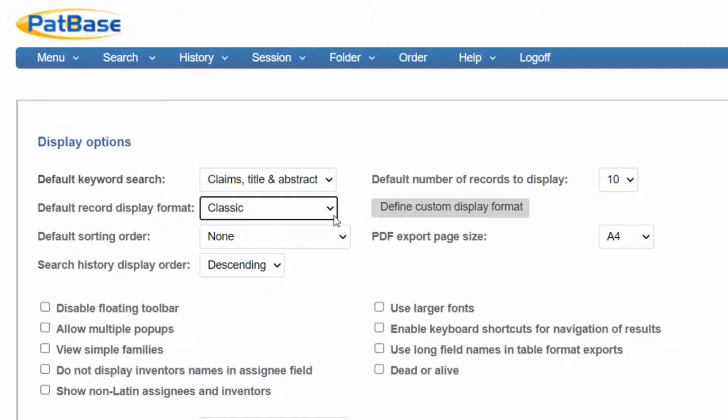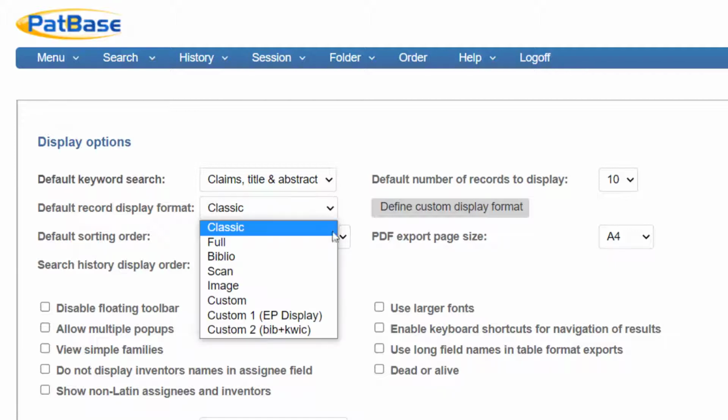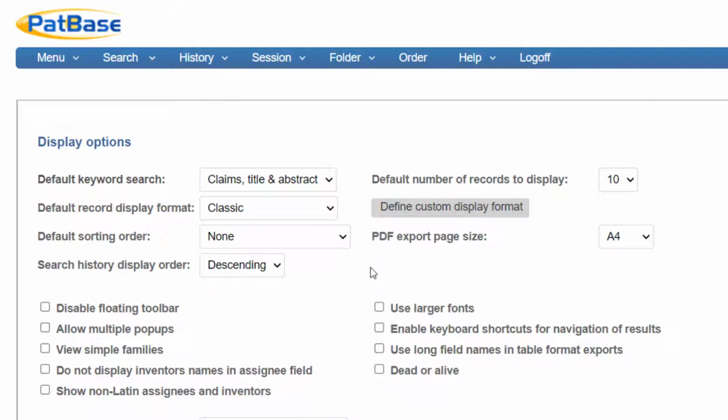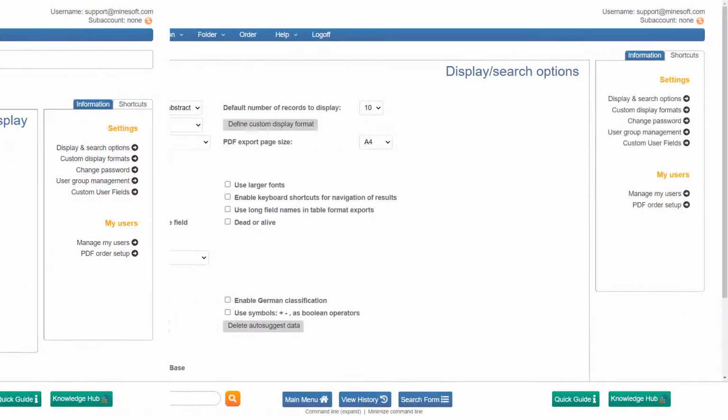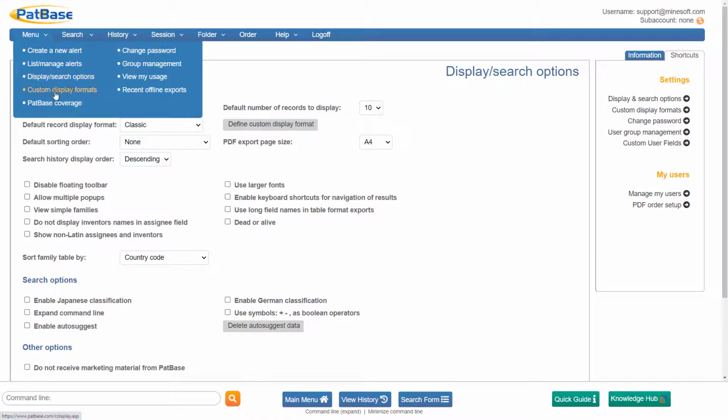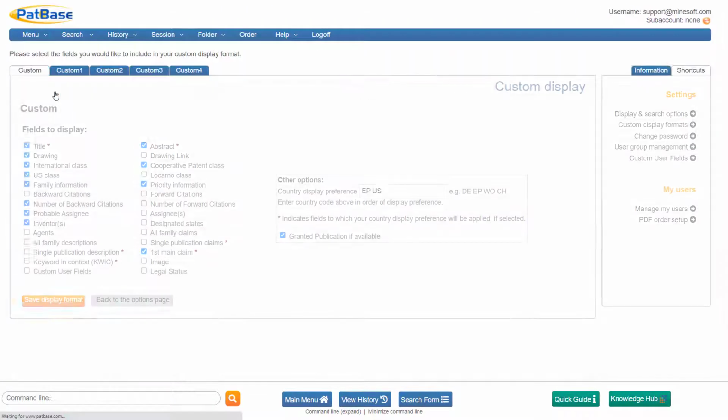From this drop-down menu, you can also select a custom display format if there is one saved on your ID already. To create a custom display format, click the grey button on the right. On this page, specify the fields you wish to display by ticking the relevant checkboxes. Save the display format by clicking on the orange button at the bottom. Alternatively, hover over Menu in the floating toolbar and select Custom Display Formats.